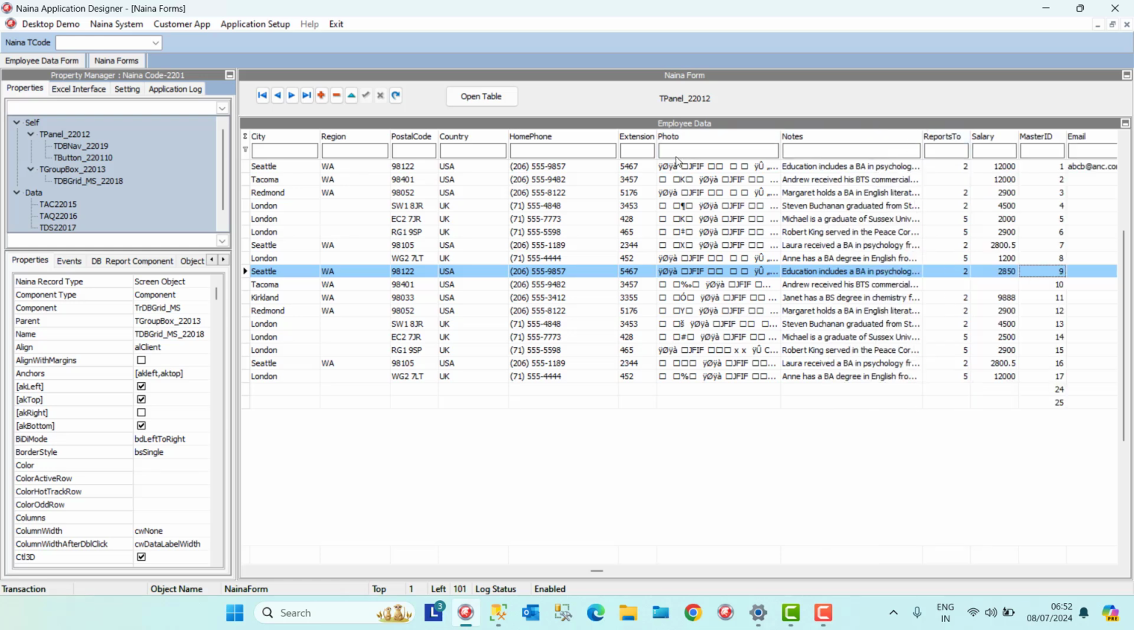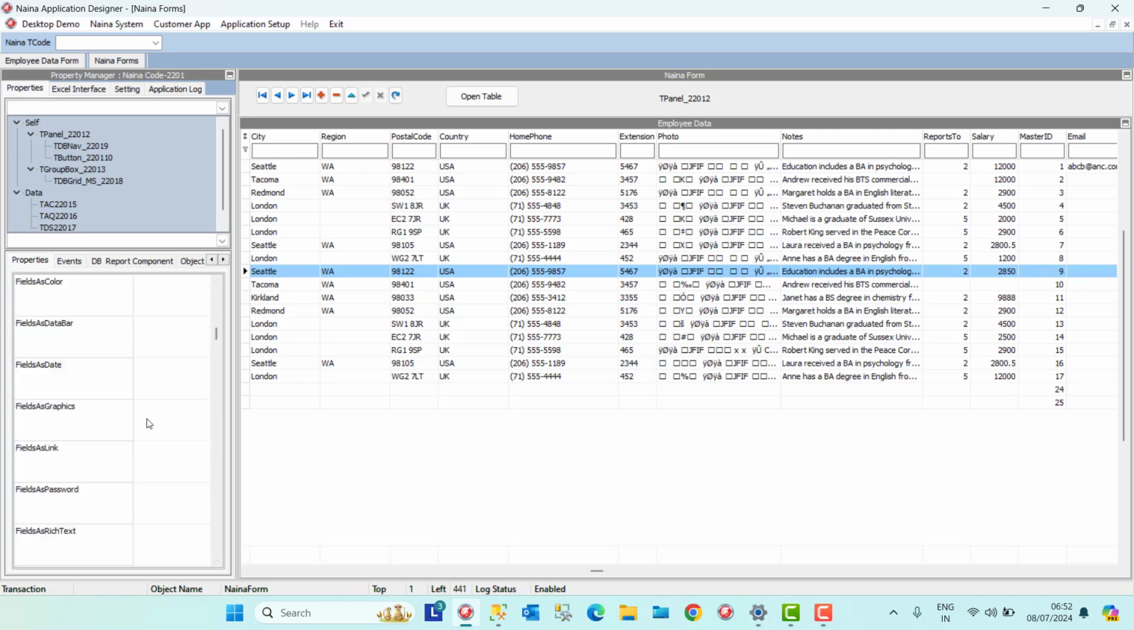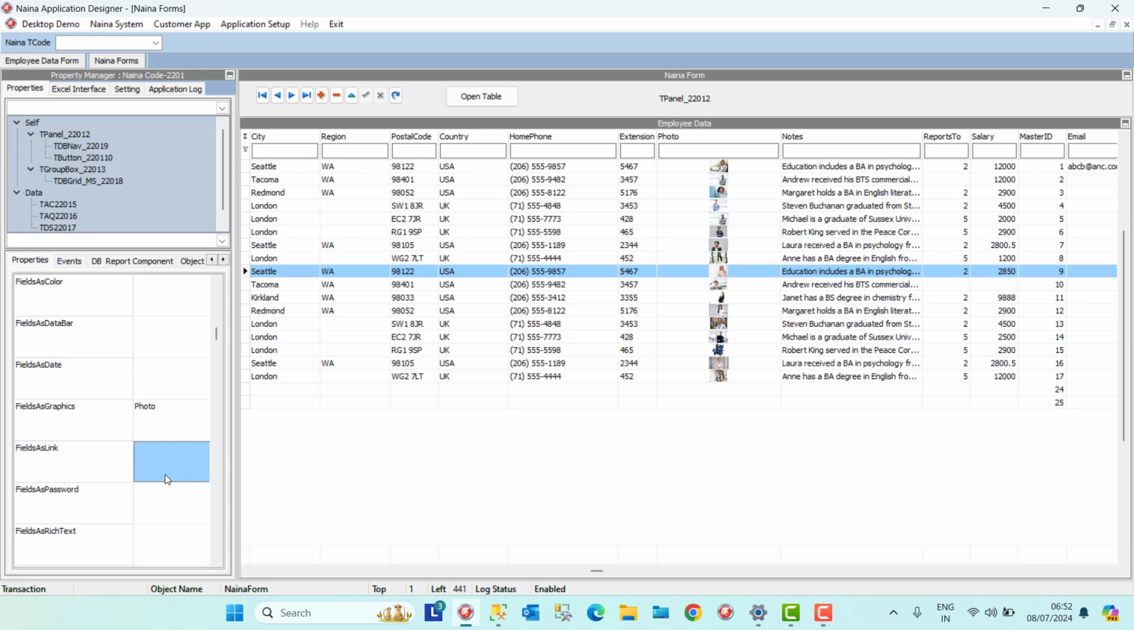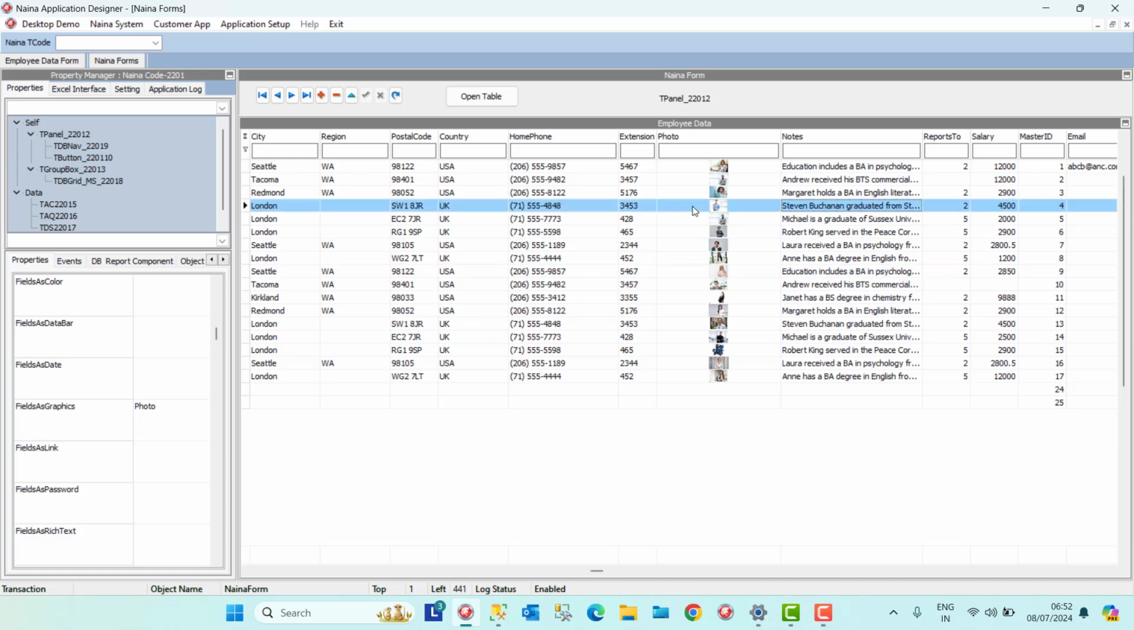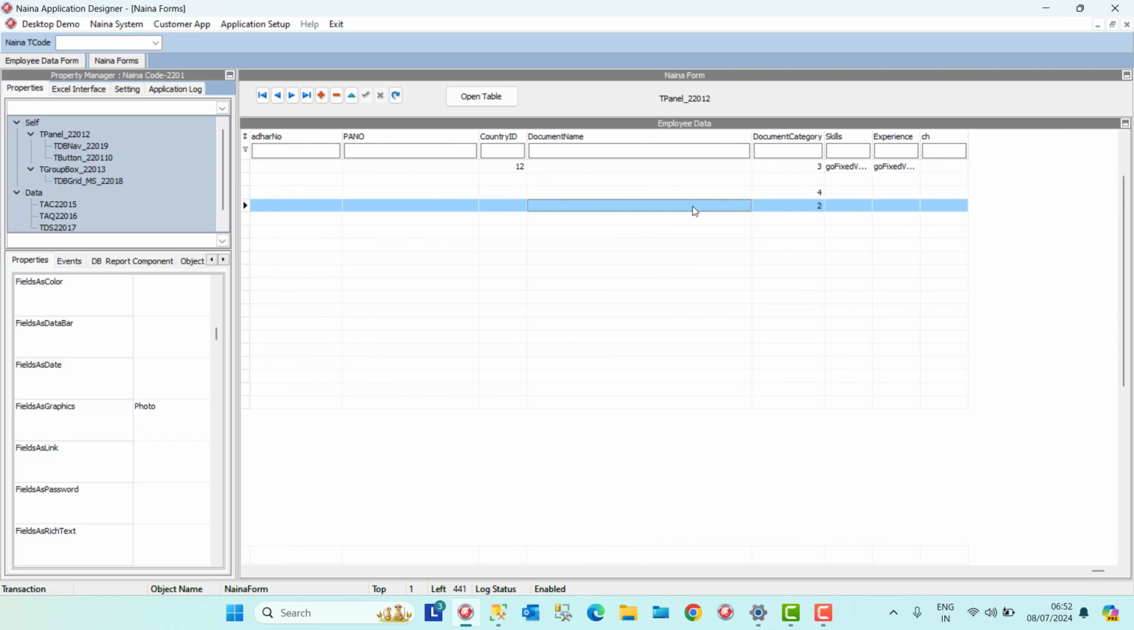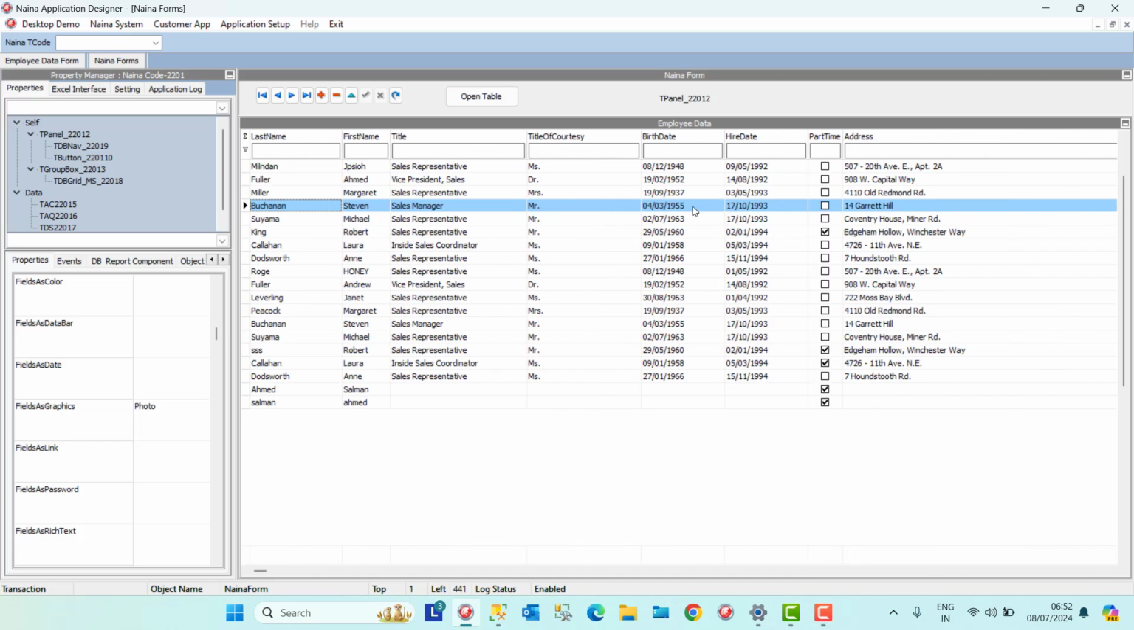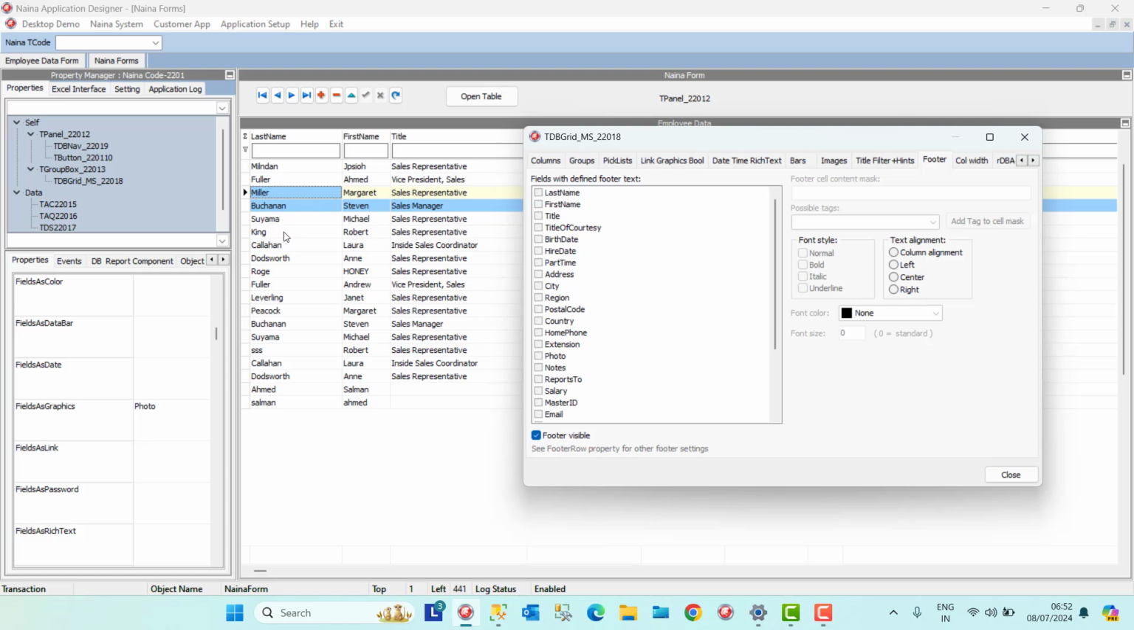To enable the picture, you need to go to the grid here, and we have a different kind of field. There is a field as a graphic. Now the field name is photo, so you just write photo here. The moment you write photo, the graphics will start showing here. And we have a lot of fields here. Suppose you don't want all the fields.